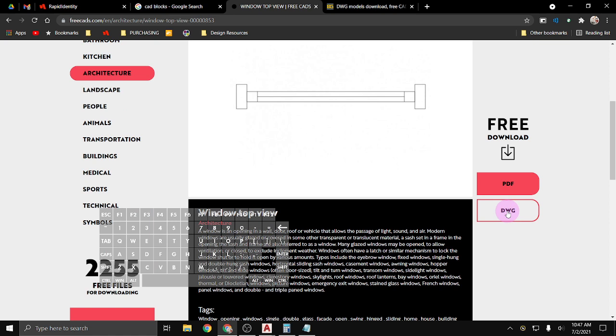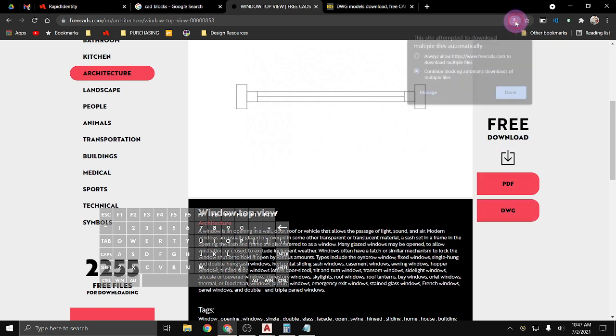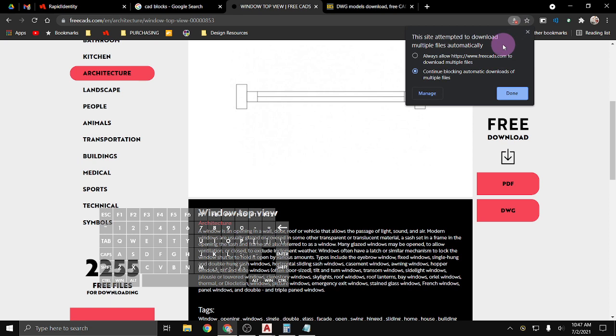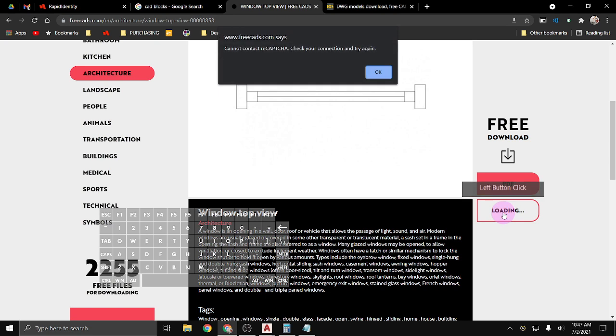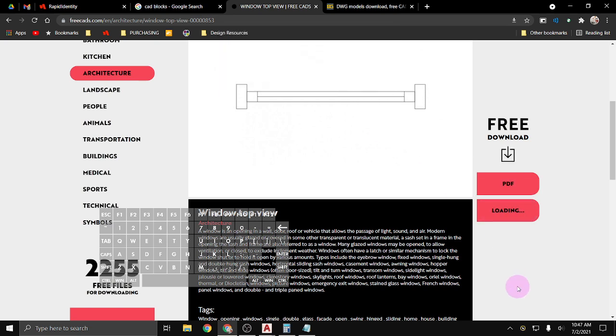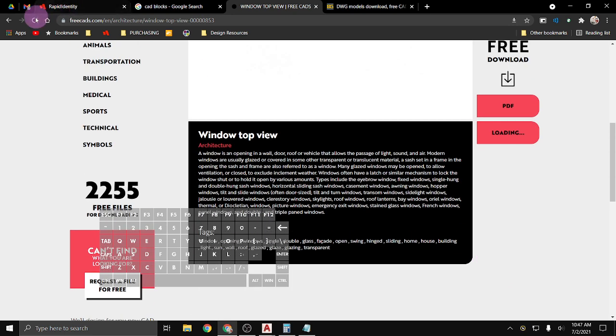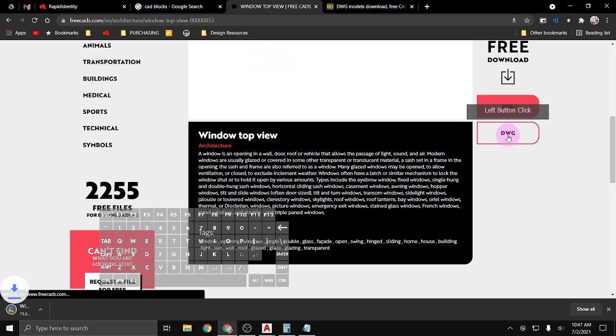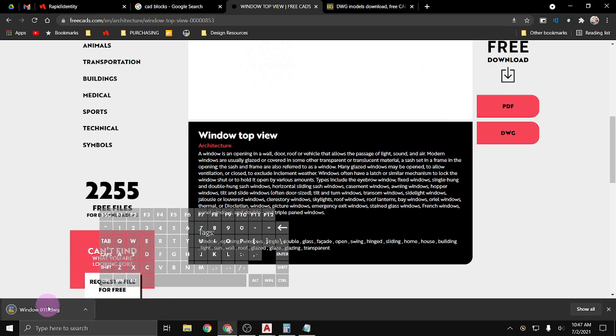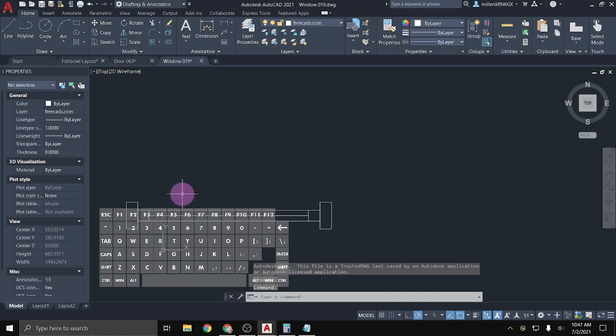and I'll say that I want to download it as a DWG. Sometimes it might download as a zip folder. This is also it, so right now it blocked it because I've tried to download multiple things from this website, so I'm just going to say always allow, done, download. Cannot connect. That's a little, let's just reload it. Reload the page. There we go. I'll download my window.